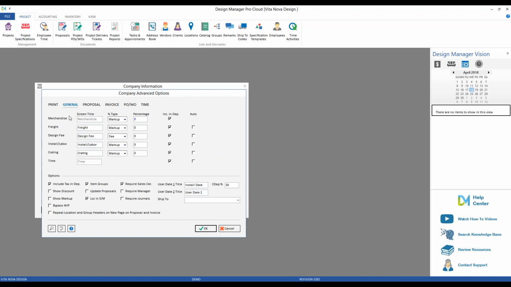Two terms in our system to know are the cost and price. The term cost means company's cost to purchase the goods or services, and price is the amount that you expect to bill to your client. There are 6 different component types in our Design Manager, and 5 of them can be set up with a different pricing style. You can select from markup, discount, or fee.